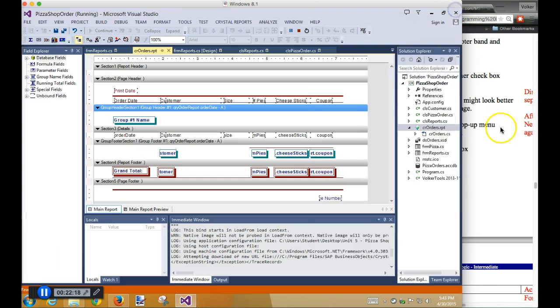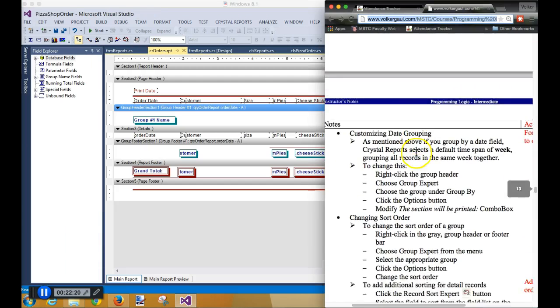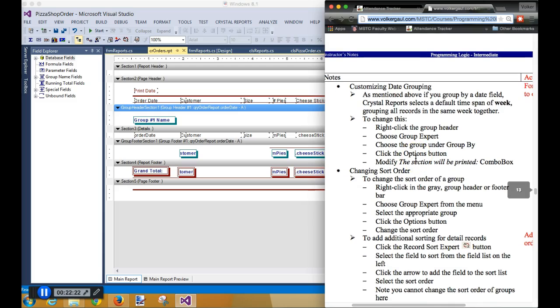Okay. What else can we do? We can customize the date grouping. When we built this report using the wizard, we said group by date. Crystal Reports by default, when you say group by date, groups by weeks. Well, what if I want to group by day, or by month or years or whatever? Back to the group expert.